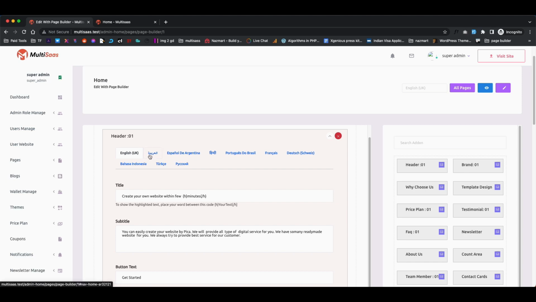You can change data for any other language. Let's say you want to change data for Arabic. You can simply click on the Arabic language and set the data from here. You can change the Spanish one, and all other languages are available here. You can add any languages from this part.